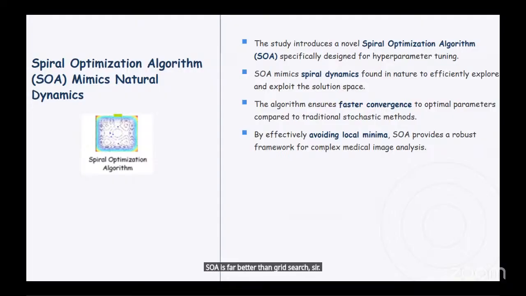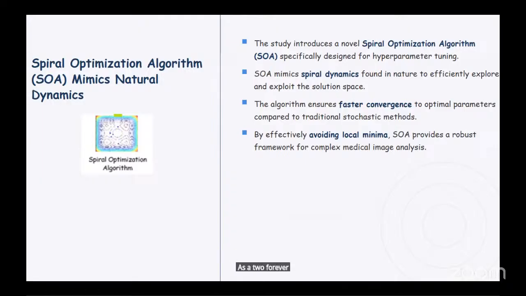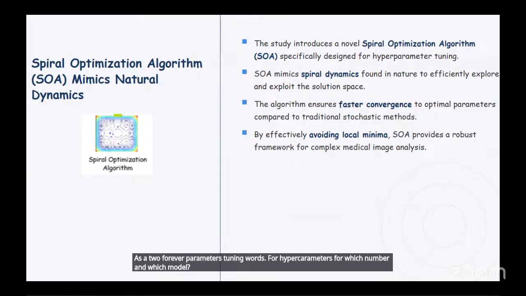Mr. Abdulaziz, read the first statement on the screen. It says the study introduces a novel spiral optimization algorithm specifically designed for hyperparameter tuning. What you are trying to say now is that you want to recommend SOA as a tool for hyperparameter tuning. But for your hyperparameters that you've gotten, for which model and which model, do you understand what I'm trying to explain?